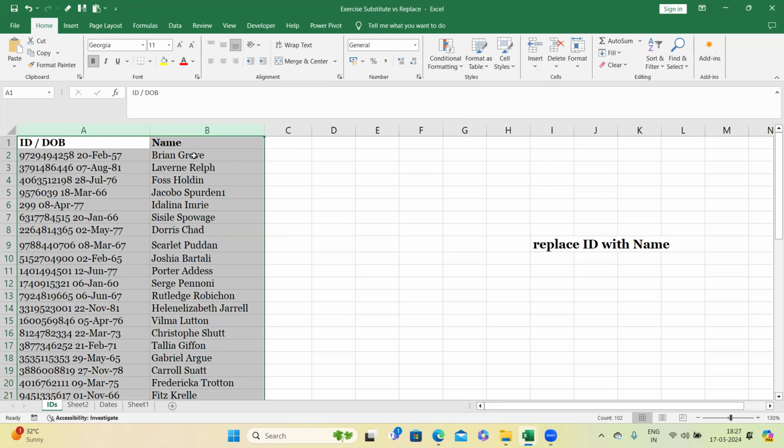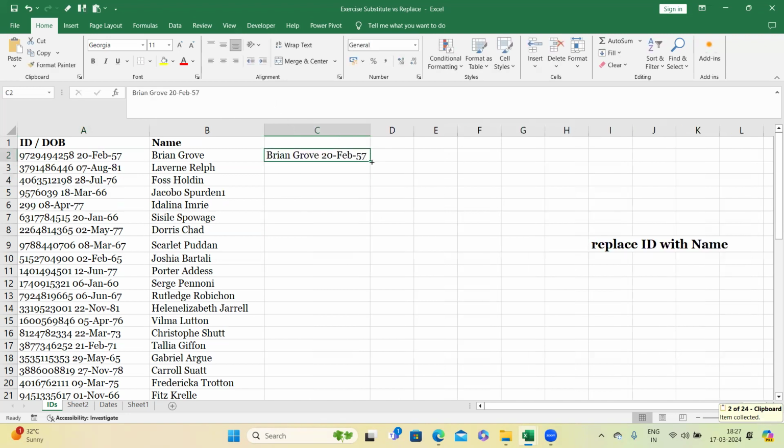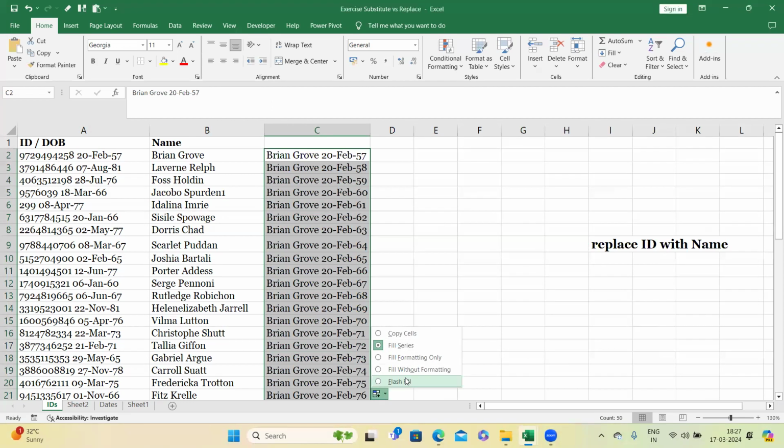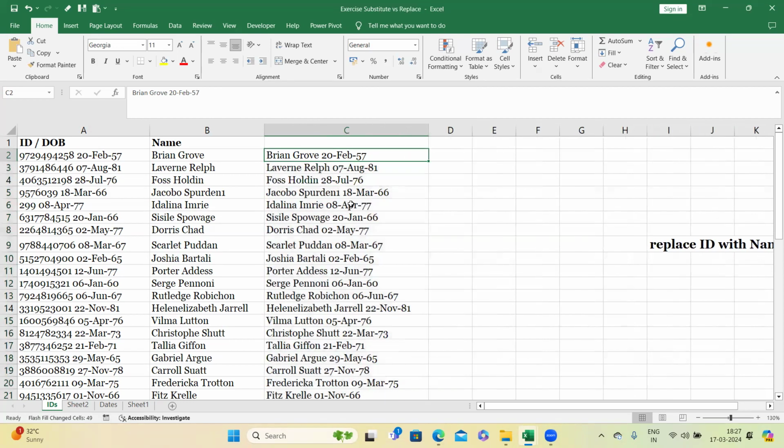You have to give one pattern. This pattern, you can press Ctrl R. You can copy the date of birth and paste over there and simply drag it. You have that option called FlashFill. This is what we were expecting. This is one way. We have achieved one way, FlashFill.